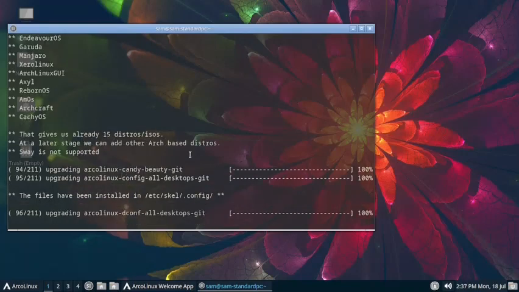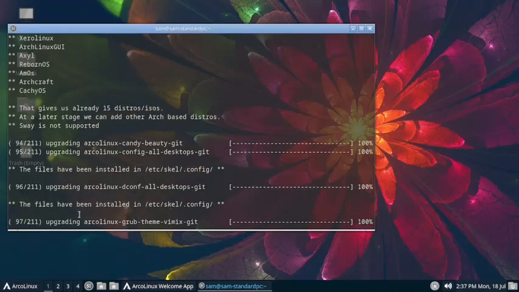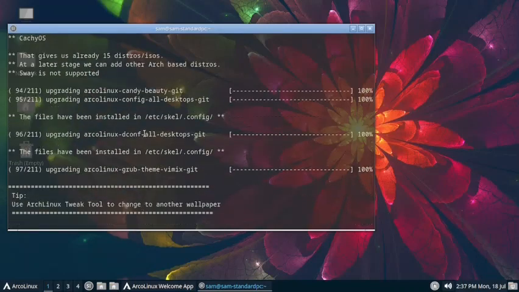Upgrading the ArcoLinux Candy Beauty Git. So now it is upgrading the ArcoLinux config desktops gits. So these files have been installed in the extra skel config, and it is upgrading the ArcoLinux dconf all desktops git. So now the installation of this Nemesis script is done. So you can see here.